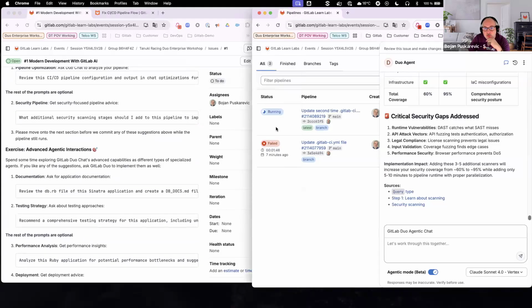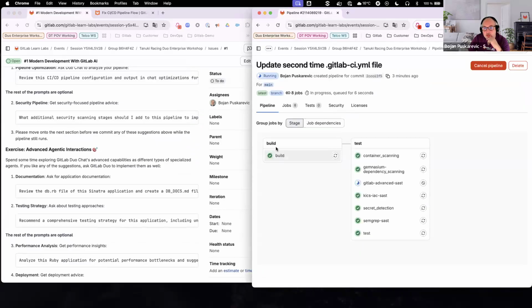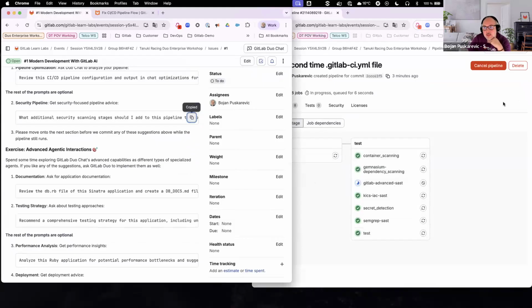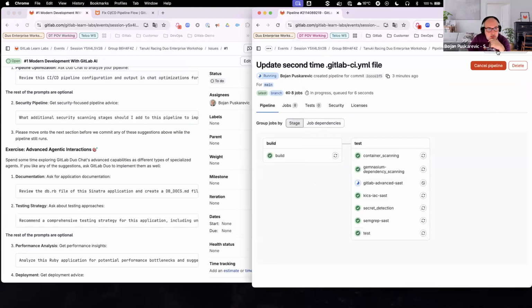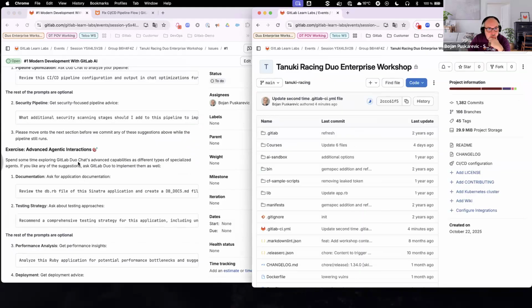What I will also try to do, so let me see, is it finished? Yeah, it finished now. You see, it repaired it automatically. It repaired it, and it's all green. Only SAST is still ongoing. Okay, now we will do some further agentic work. Just go back here.